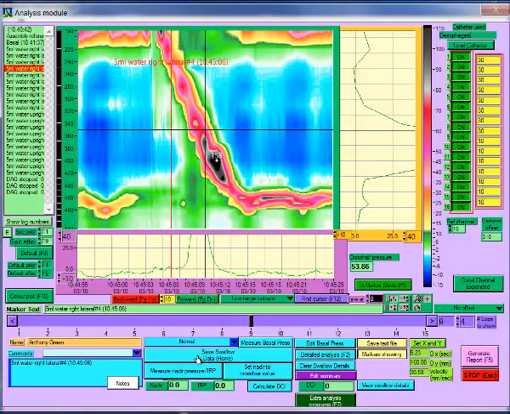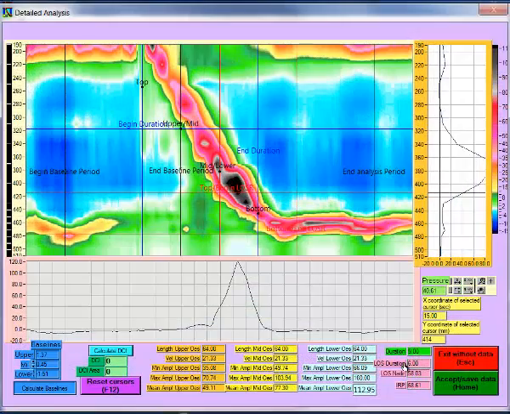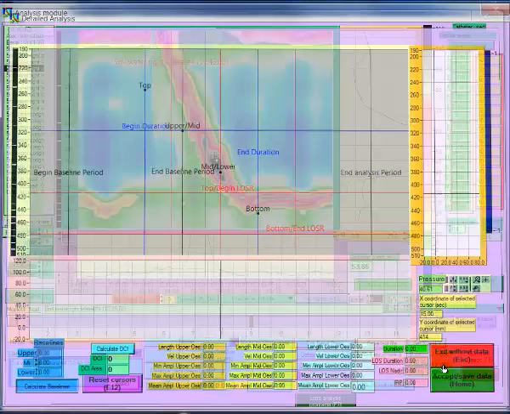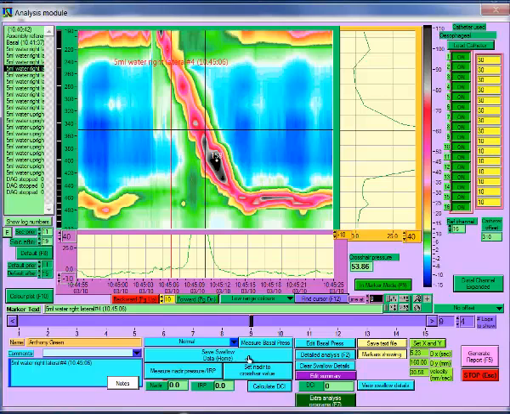If you wish to undertake a more detailed analysis of swallow parameters, click on Detailed Analysis to be taken to another screen where you can measure those. The function of this screen is described separately in the printed documentation. To view the details that are currently measured for a swallow, click on View Swallow Details.